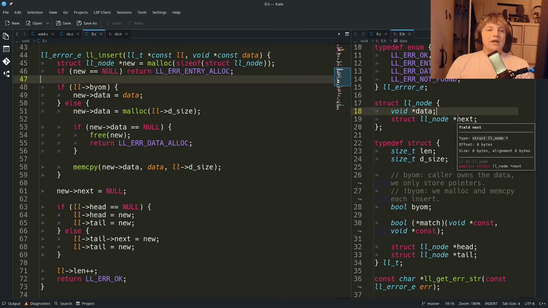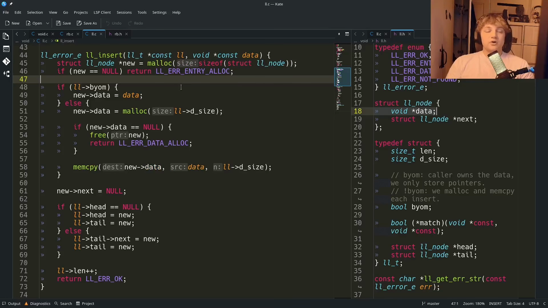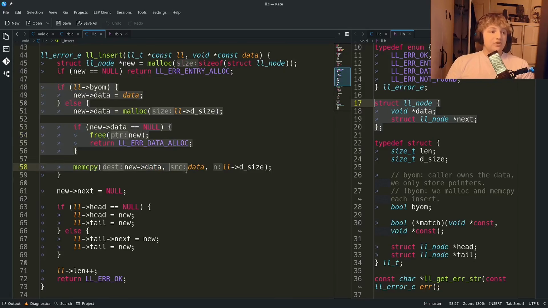Now, how does our library actually work with the void pointers? It's cool that we can write that in our node over here, but when it comes time to actually insert that into our linked list, how does that actually work? We come over here to this ll insert function, and the first thing we're going to do is alloc the node container, which is this whole container here. And then if you come over to this section, this is where we actually work with it. I've got an option here, which is BYOM, that's bring your own memory.